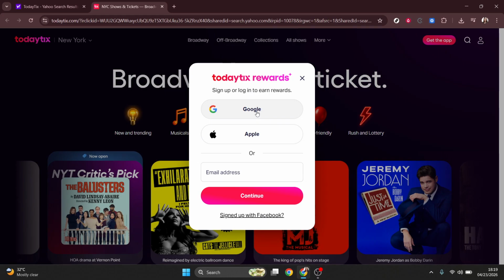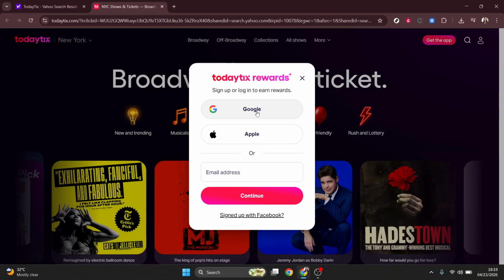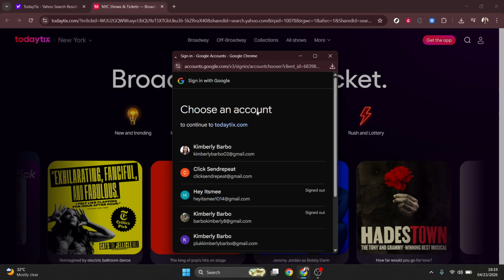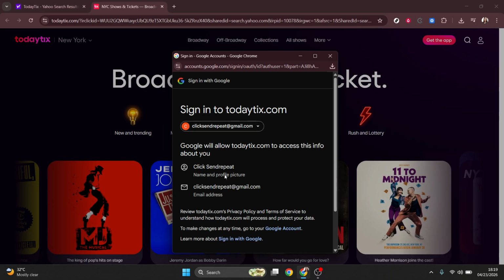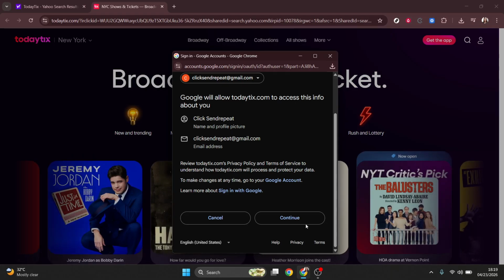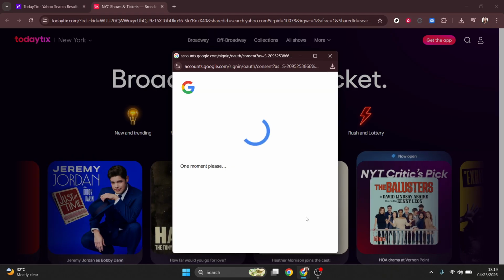On the login screen, you'll see fields for your email and your password. Carefully enter the email address you used when you created your Todaytix account. Take a moment to double check for typos, especially extra spaces before or after your email. Then type your password. Passwords are case sensitive, so make sure caps lock isn't on by accident.